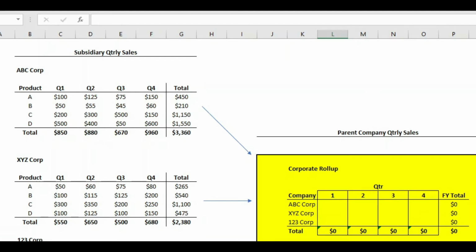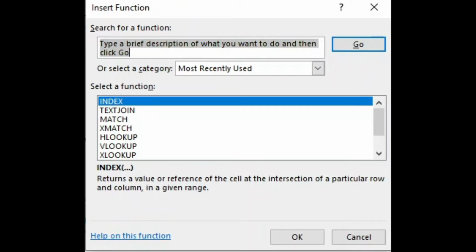Again, what I've said earlier is that we are trying to roll up subsidiary quarterly sales into the parent company's quarterly sales. So the first thing we need to do is click on cell L19, which is ABC Corp. Then we need to go up here to the FX button, which stands for Insert Function and is located to the left of the formula bar. Let's click that.